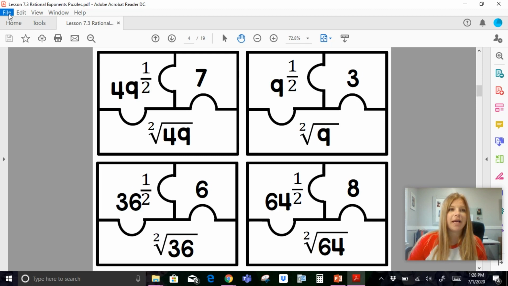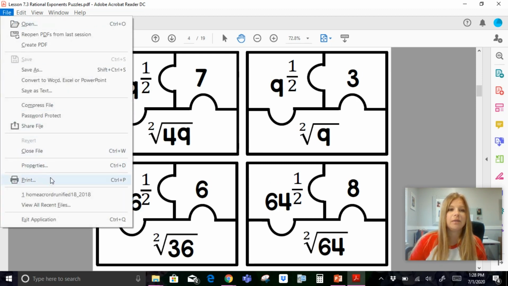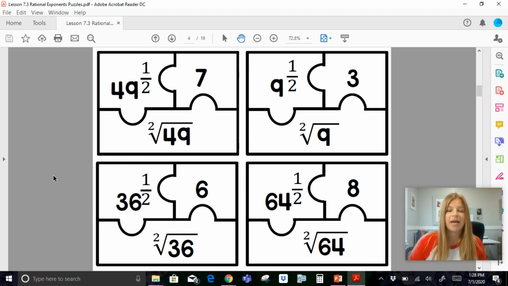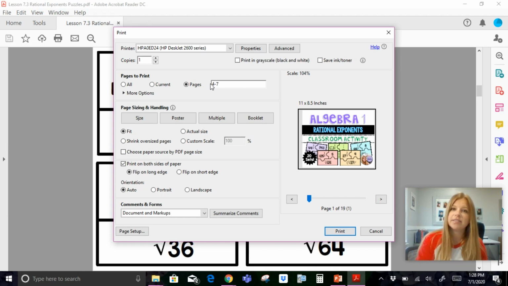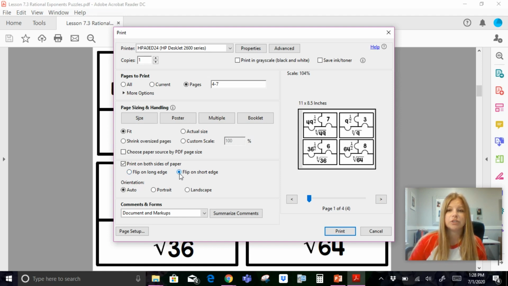So first of all, I need to go into File, Print. Okay, I'm in my PDF file. I want to go ahead and print it. I'm going to print pages 4 through 7 from this file because it's a puzzle piece and then an answer key on the back, another set of puzzle pieces, and answer key on the back. And I'm going to make sure that I have selected print on both sides of paper. And I'm not going to select long edge for this type of puzzle. Instead, I'm going to select flip on short edge.